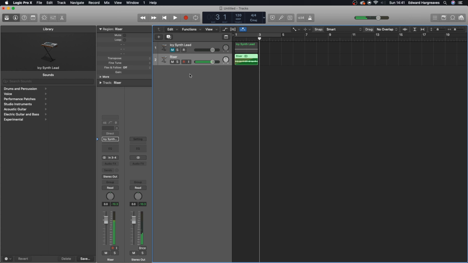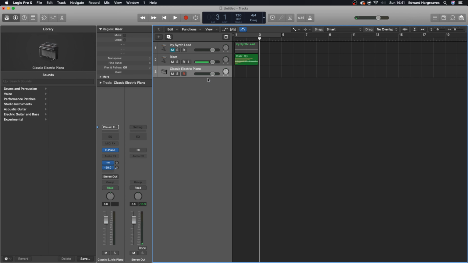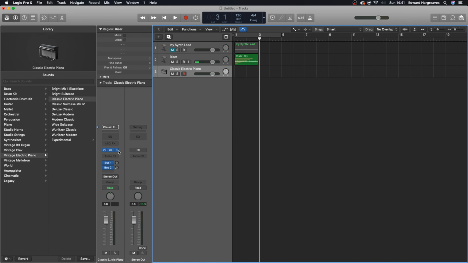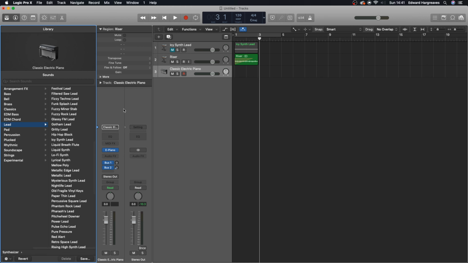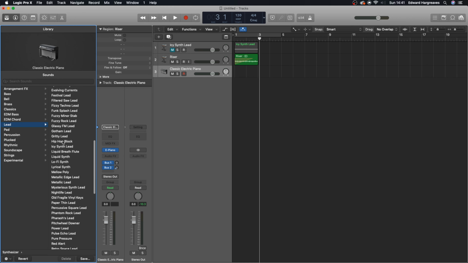So basically, in order to make that, we're going to go to a new software instrument track. Now, you can make your own synth for this rather than using a preset, but for simplicity's sake, I'm just going to use a preset. I'm going to go to synthesizer and then lead, and just choose one that sustains infinitely rather than one that dies out, if that makes sense. So I'm just going to click a couple of these.